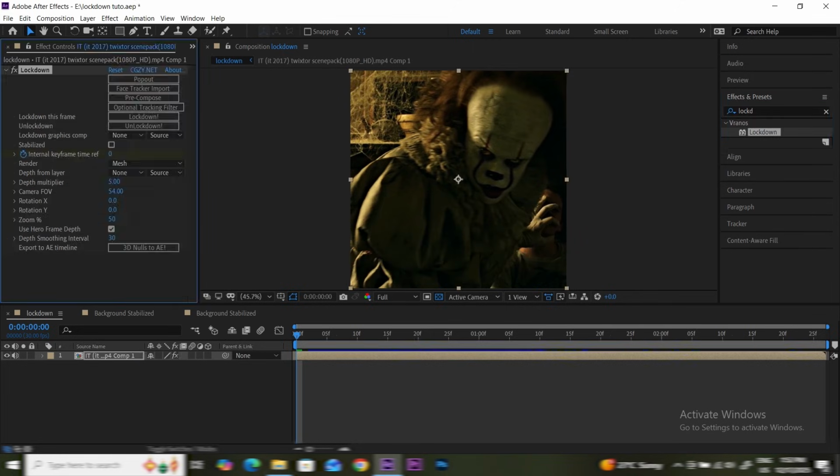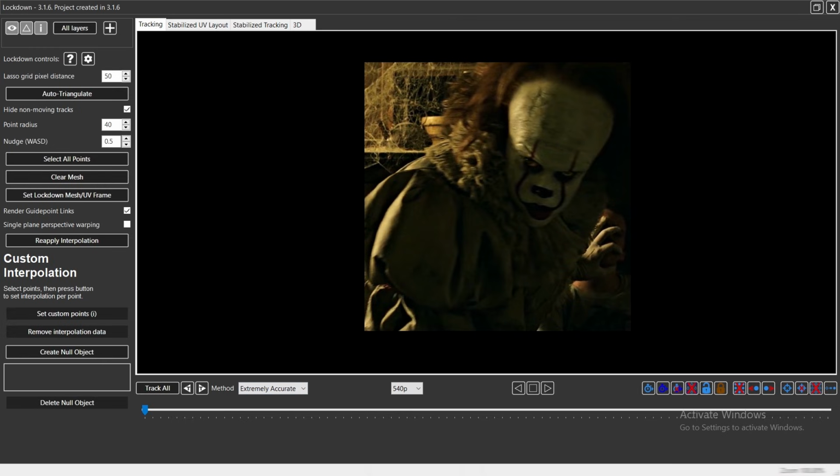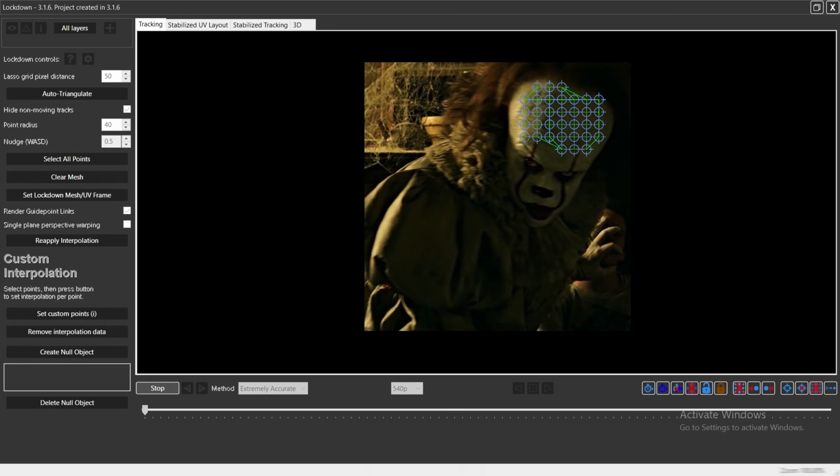Add lockdown effects to it. Then, in the lockdown panel, click on Pop Out. This will open a page like this. Now press the Control key and use the left mouse button to make the selection. After that, click on Track All to start the tracking process.